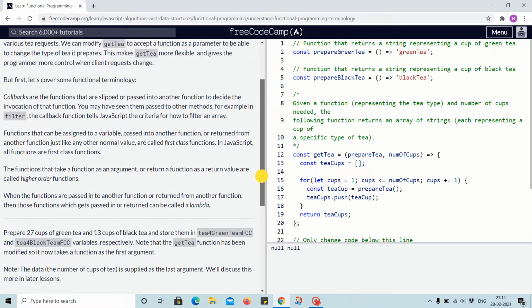Callbacks. Callbacks are the functions that are slipped or passed into another function to decide the invocation of that function. You may have seen them passed to other methods. For example, in filter, the callback function tells JavaScript the criteria for how to filter an array.